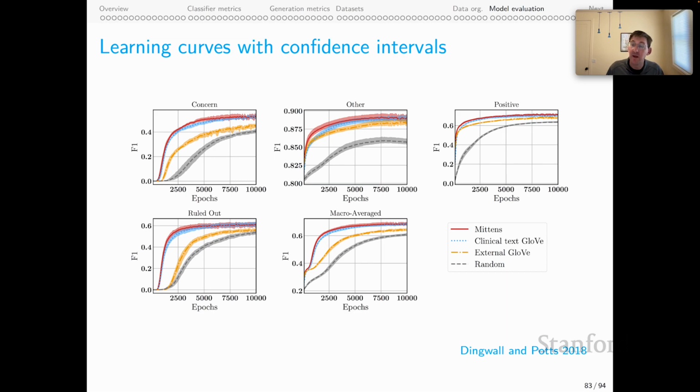And so I know that NLPers love their results tables. You should have results tables, but maybe you could supplement them with some figures that would give us a fuller picture of what was going on.